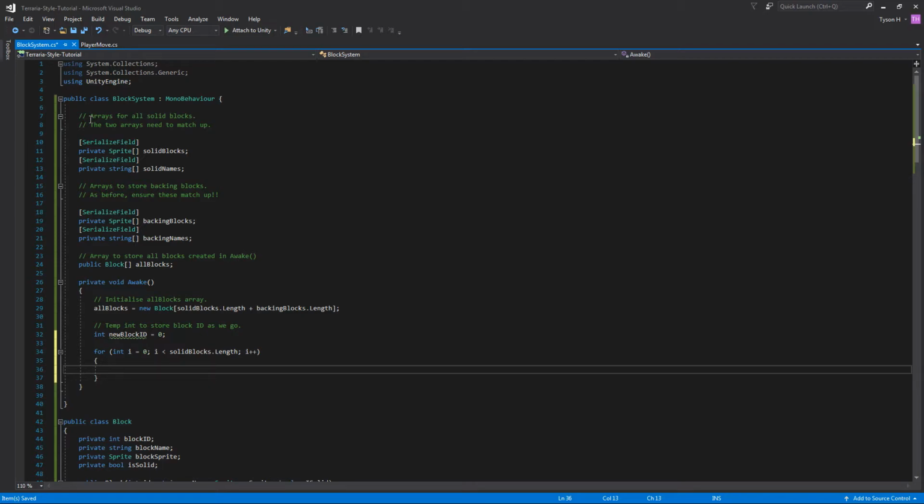Okay, so the first thing we need to do is create our block. That should be easy. So we'll say all blocks, new block ID, not I, because we need to carry the next for loop on from this, so we're going to use new block ID, is going to equal a new block. We're creating the object, so we need proper brackets for that. This is where we're using that constructor, so we need to give it those parameters. So we're going to give it the new block ID.